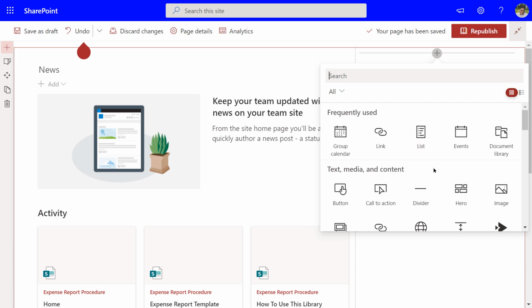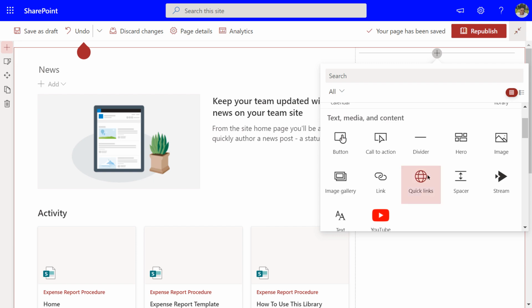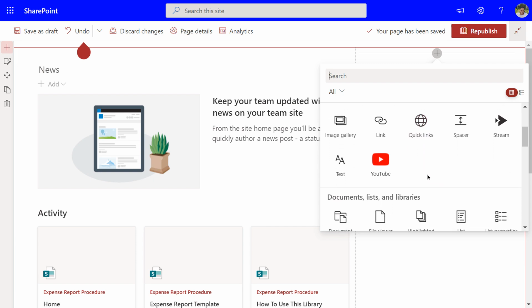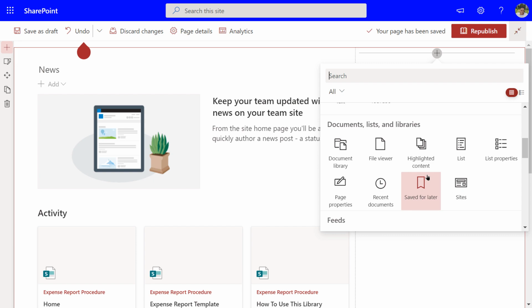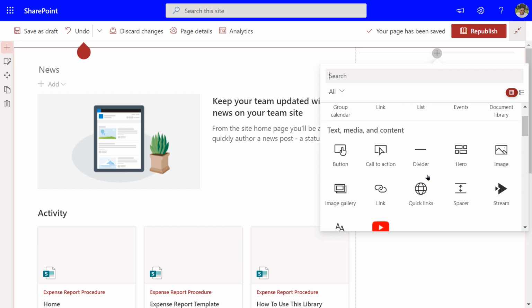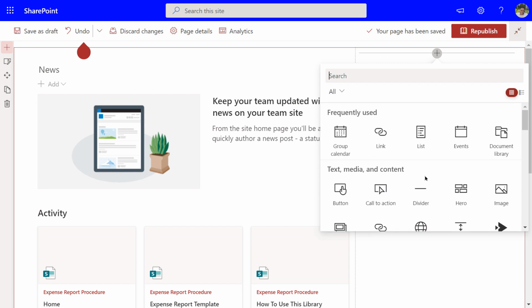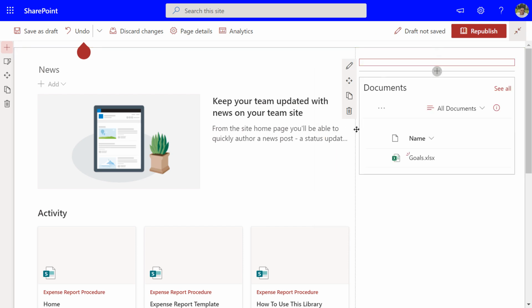And it gives us a list of the web parts that we can use. So under frequently used, you'll see a group calendar, a link, a list, events, document library. You have text, media, and content stuff that you can add. And we'll get to some of this. We're going to be using some of these things on our home page. For right now, what we want to select is group calendar.